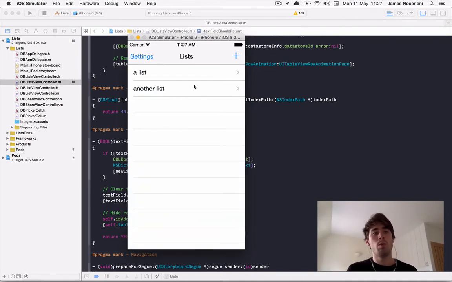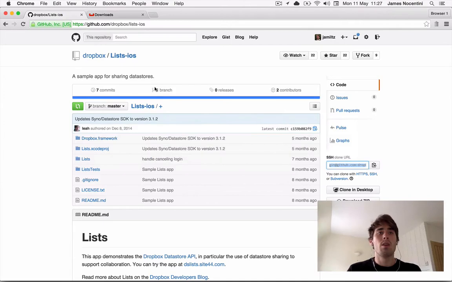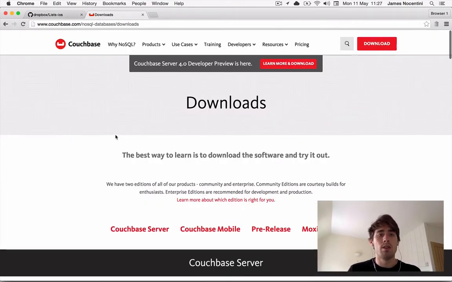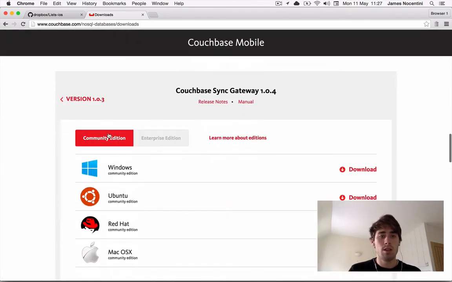Now, let's see what we should add to make them sync to the cloud. So that's where Sync Gateway comes into the picture. Sync Gateway conforms to the CouchDB API, plus a whole range of other methods to handle user management, user authentication, and filtering of documents. So the idea is that you download the Sync Gateway from the Couchbase downloads page in the community edition.